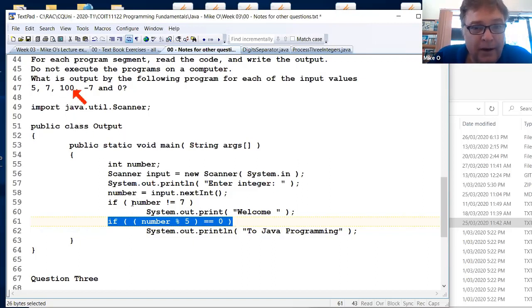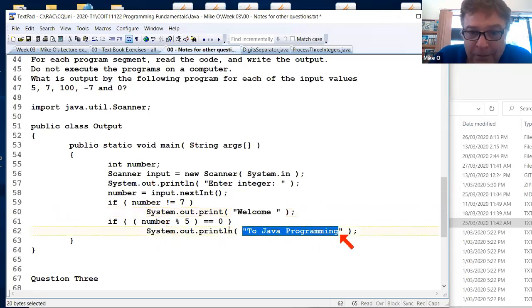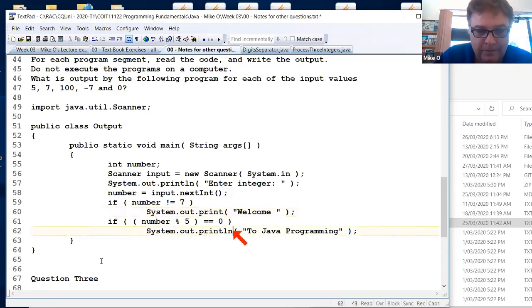If we type in 100, 100 is not equal to 7, so we'll see "welcome". And 100 % 5: 5 goes into 100 20 times with no remainder. So we'll see "welcome to Java programming" as well. That's a print line, so we'll see it like this on the screen.